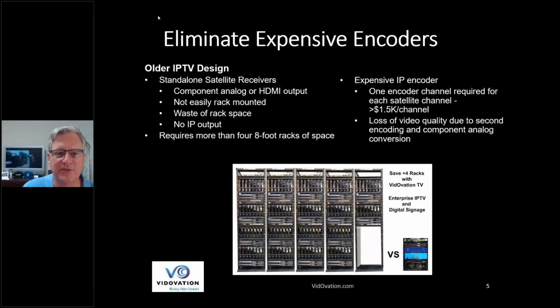So what are some of the benefits? Why go through all of this trouble? Look at this. My webcam is covering the text. I can't read it. So, eliminate expensive encoders.